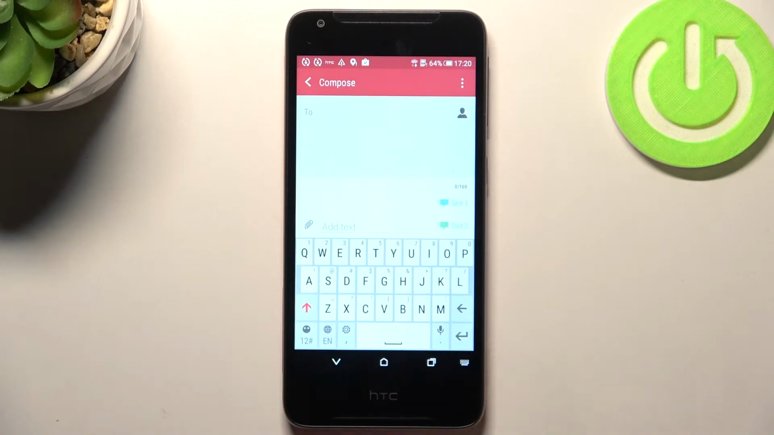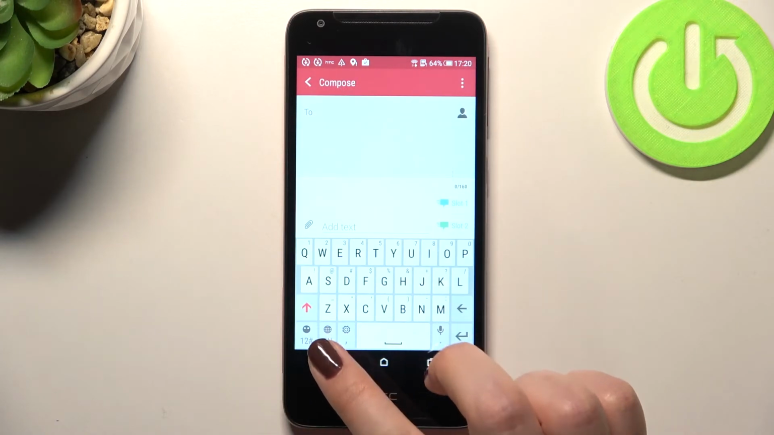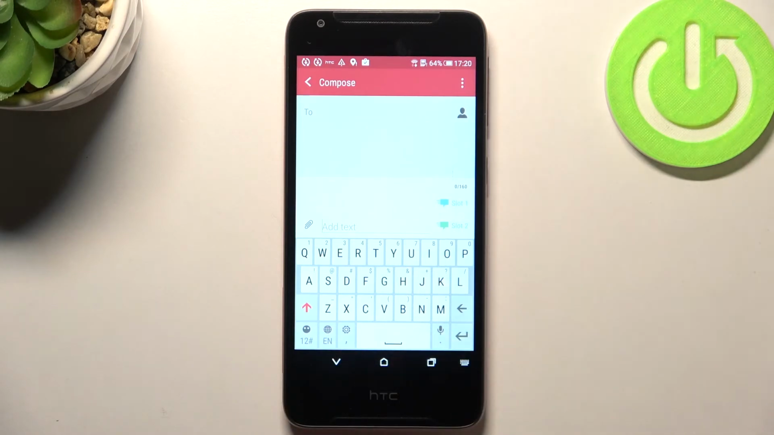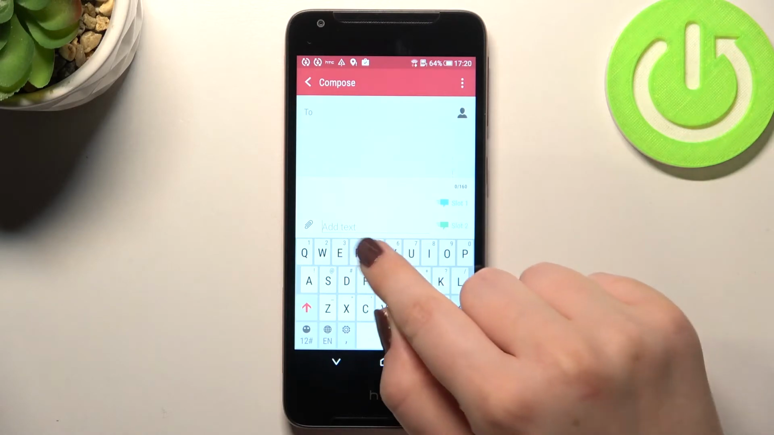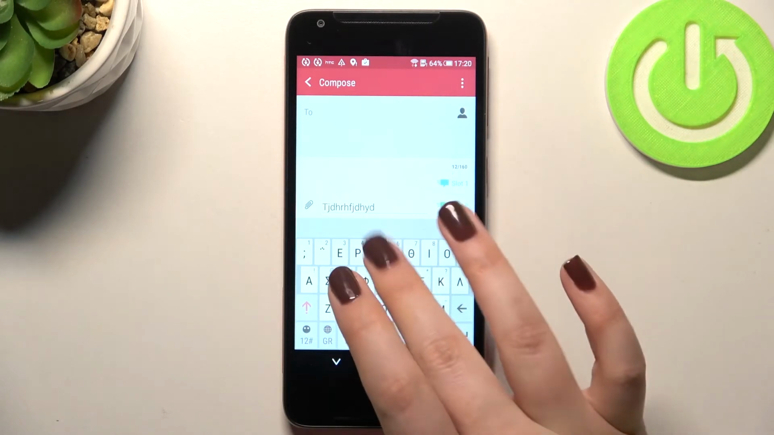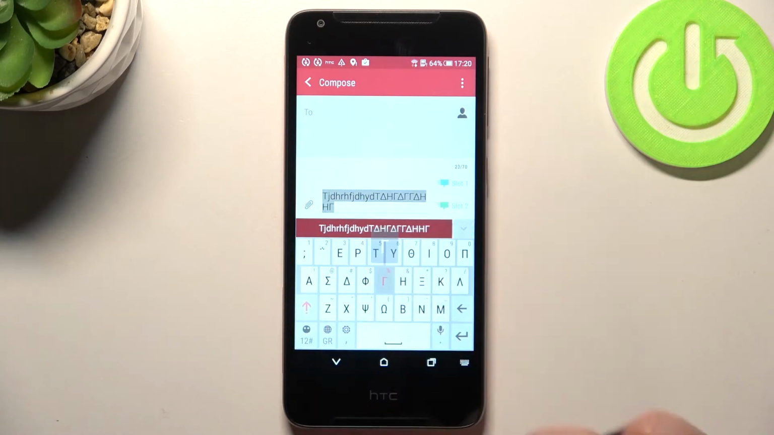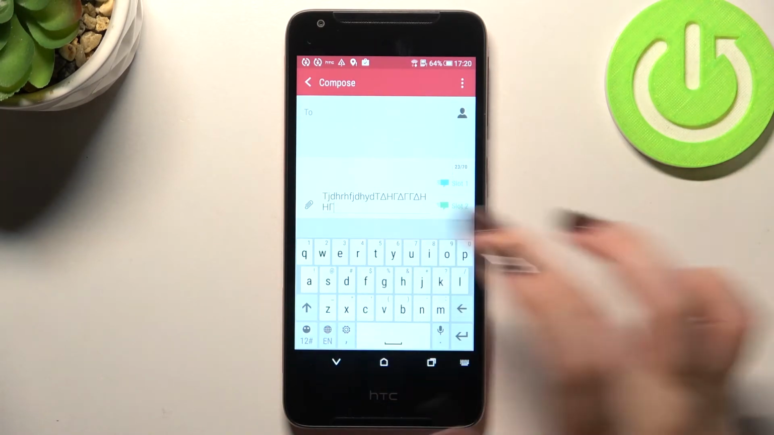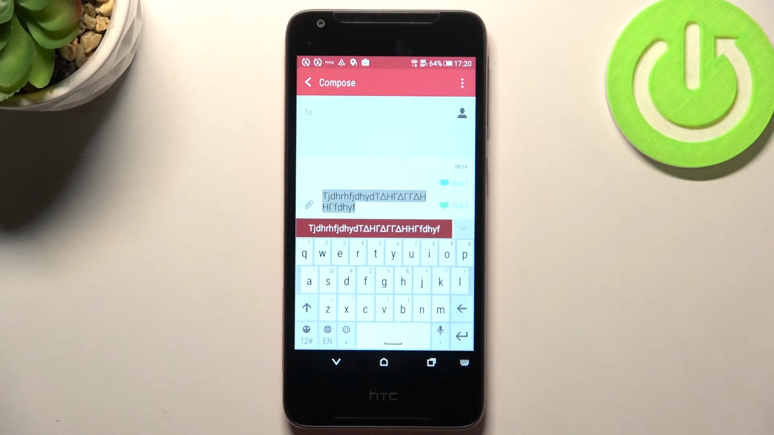Let's tap on it, and as you can see, we've got new language key. New icon, new key, which is a language key, and it will allow us to change the keyboard. So right now I'm, let's say, typing English, but after tapping on this icon, I can switch to another language, probably Greek. So again, English.